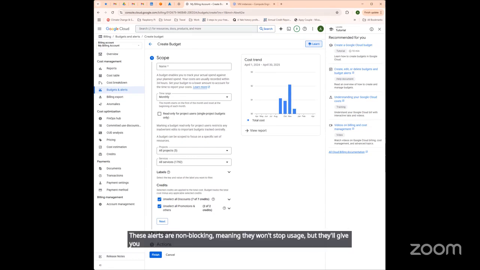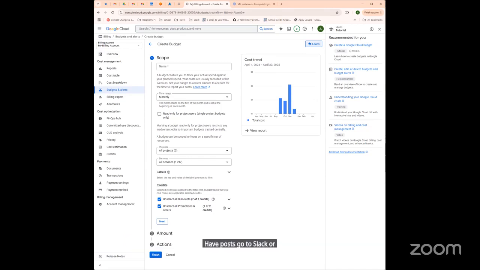And here's where automation shines. You can pipe these alerts through Cloud Pub/Sub and then trigger Cloud Functions, have posts go to Slack or email, or forward the signal to your financial teams. This turns your budget into a living, automated response system, not just a passive line on a spreadsheet.